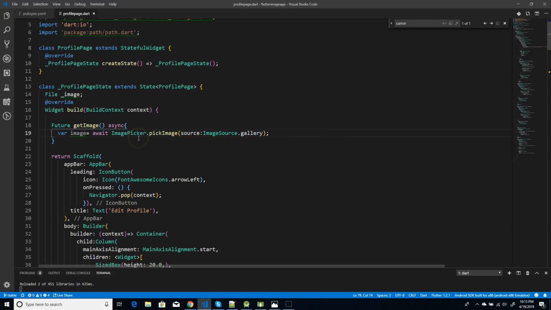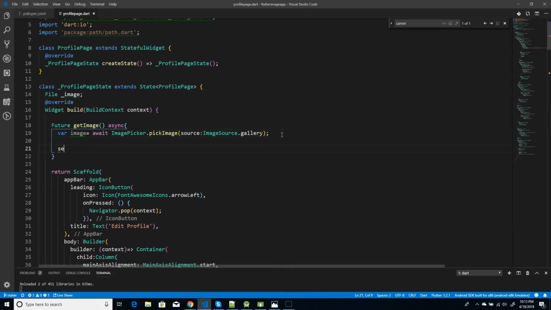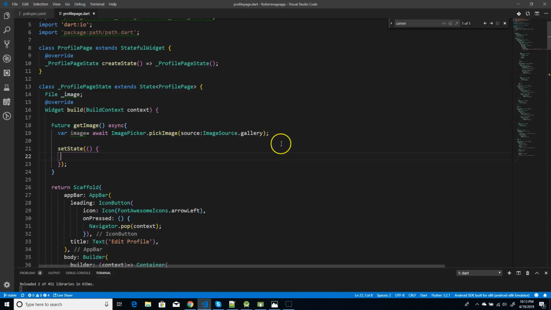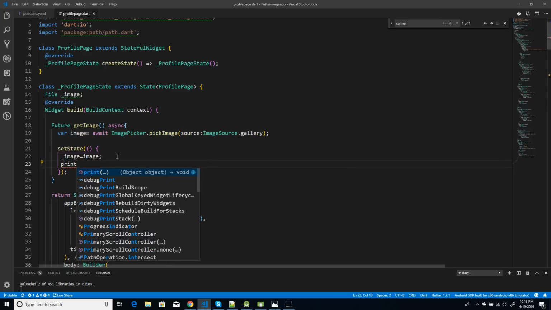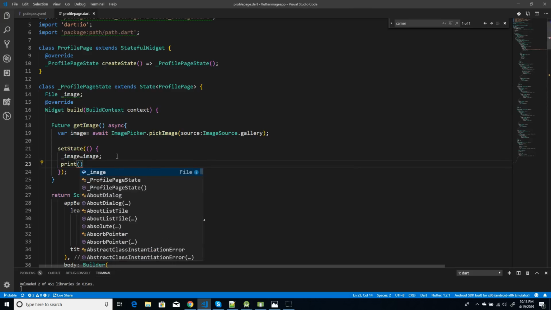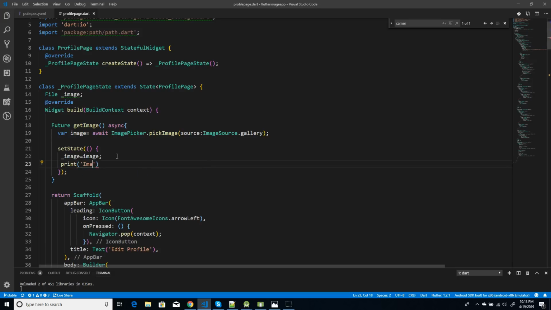Once we have set this, we have to use setState. So in the setState, what I'm doing is I'm assigning my _image, which is the type File, to this particular image. Then what happens is whatever I've selected in the gallery gets updated in this _image, which is of type File. Then if you want, you can do any action here. So at the moment I'm just going to print the image path so that you can see the path of the image.